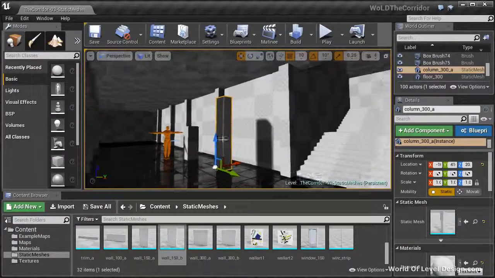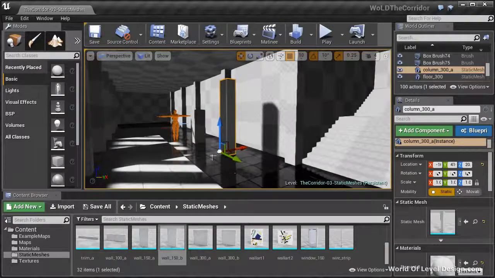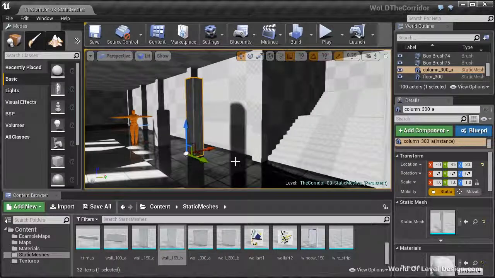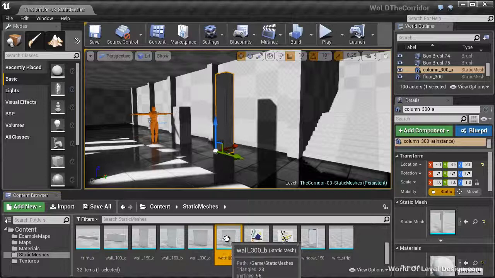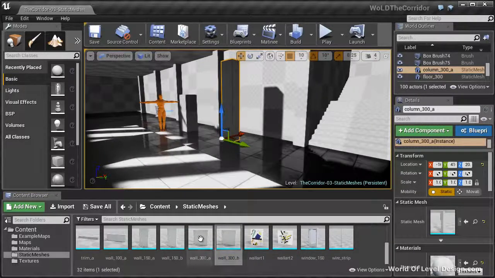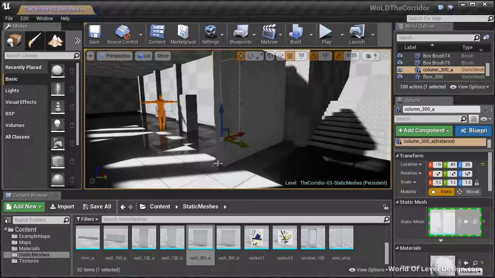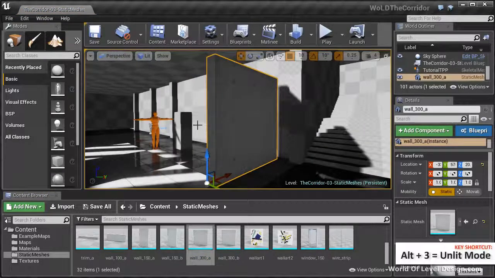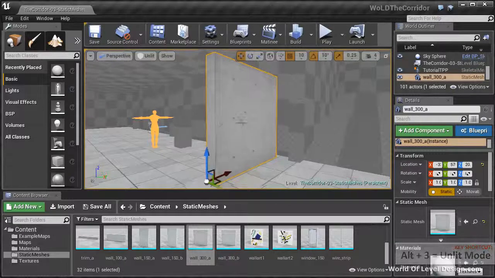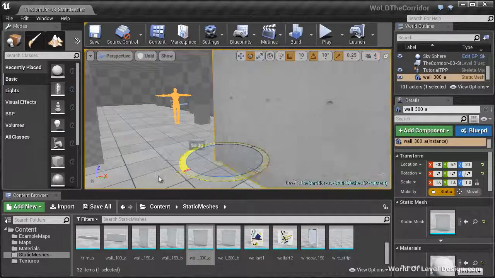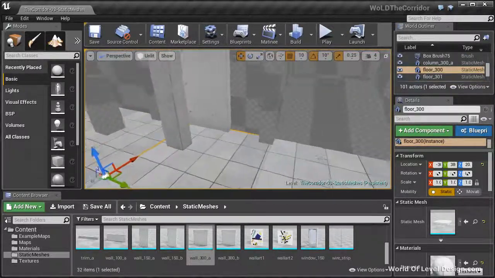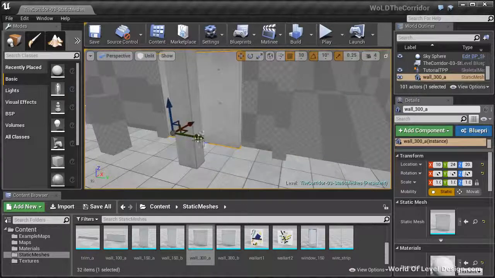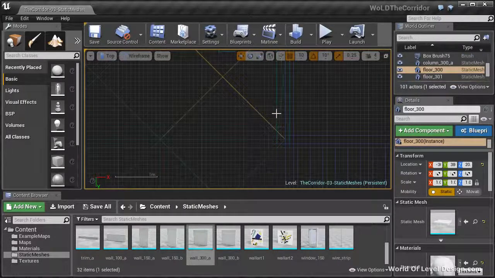So we're going to first focus on our focal point, which is this main hallway. And whichever wall you want to use, that is up to you. But having two different kinds of walls just gives us a little variety for our environment. So for the main hallway, I'm going to use 300A. And in the perspective viewport, let's press Alt-3 to go to unlit mode. And let's take this wall, rotate it 90 degrees, and make sure it lines up with this floor and this BSP brush. Now let's go to top view to make sure they line up.